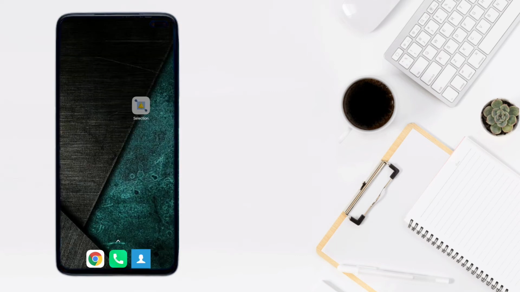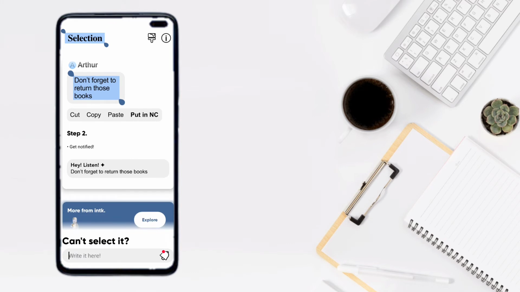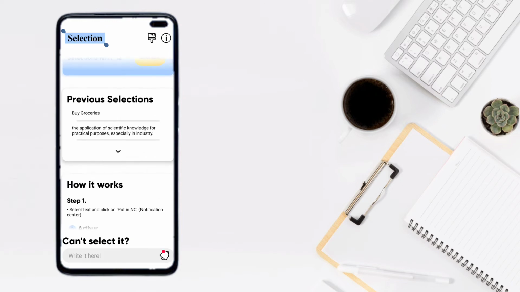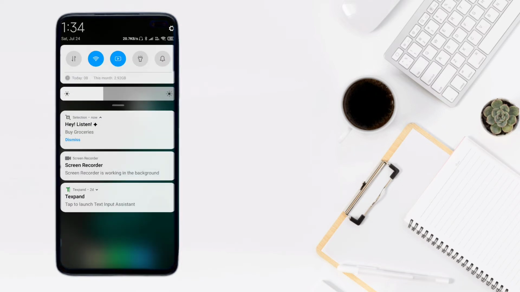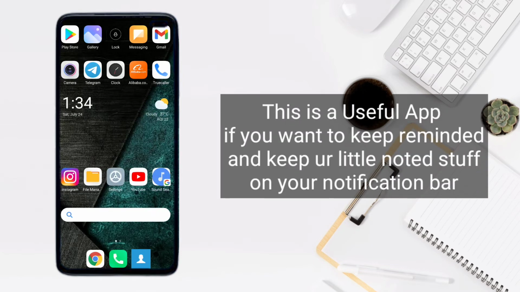So the copy thing doesn't work in some apps, so if you want to make it as a reminder, you can just type it here. So I'm gonna type a normal reminder. As you can see, when you press the notification button, the reminder will go on the notification bar. So this is a very useful app to keep little reminders, so keep an eye on the little notes in your notification bar. So this might be useful.